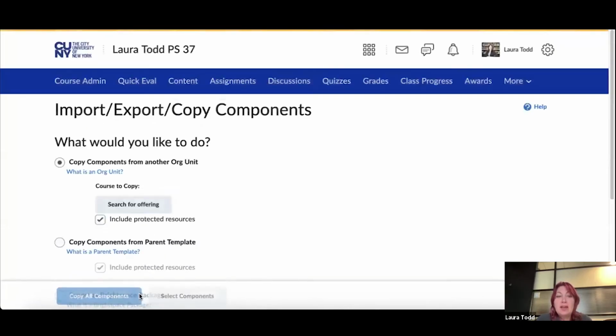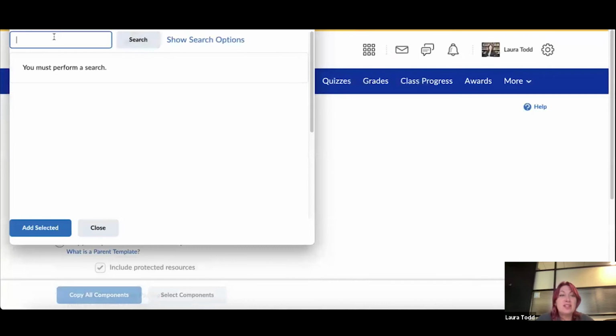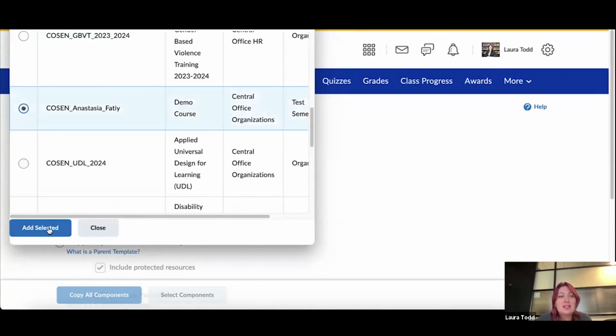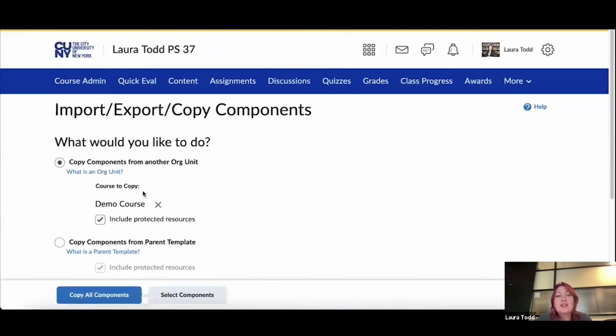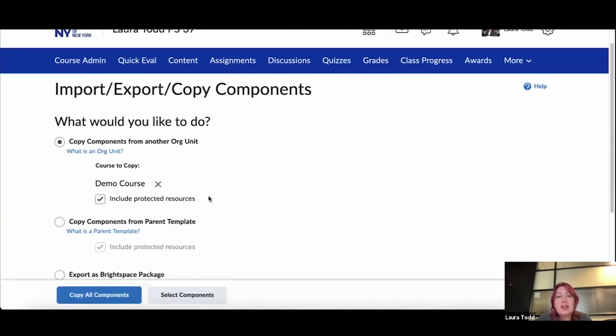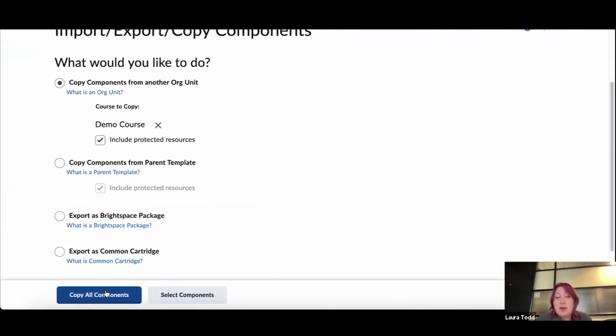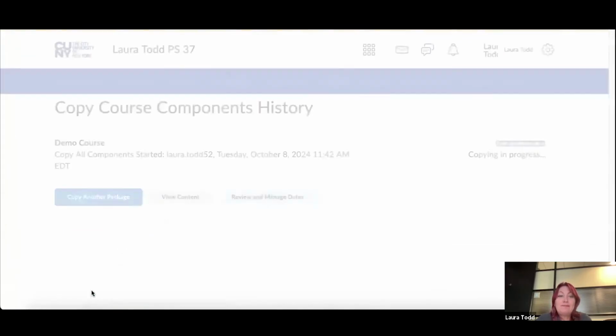I'm going to go back. And it does delete what you already put in there. So I'm going to go back and search for that offering again to repopulate this. All right, so let's see if I can find it here. Here it is. This is the thing I want. Add selected. So now it's gone back to repopulating that here. I am just going to click copy all components. I'm going to bring everything over from this pretend migrated course from Blackboard into my empty practice site.